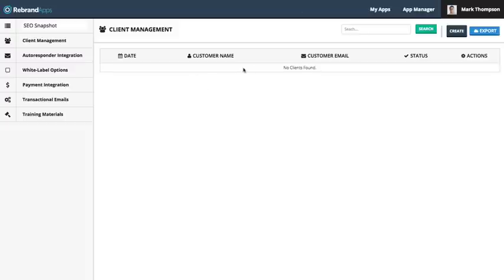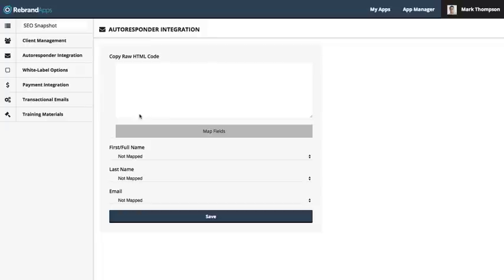So client management we've discussed. It's very simple. This will auto-populate as folks start to buy your application. The next feature we have is the autoresponder integration. You can use and copy any raw HTML code that your autoresponder will give you. The majority of them will give that to you, so that shouldn't be an issue.